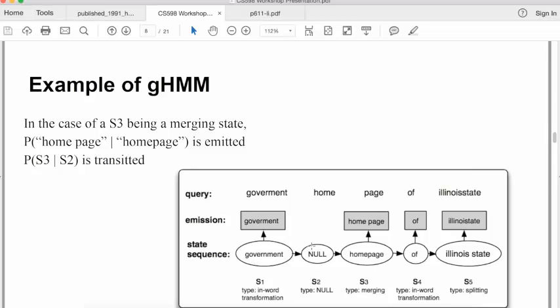It's missing the N, so we make that correction as a deletion error, and then move on to the next state. Home is correct. Page, technically it is correct, but we analyze the previous word. Home and page can be merged together. And the next word is of. Even though it is classified as an in-word transformation, it's still technically correct. And finally, you have the Illinois State word that actually needs to be split, and we account for that.